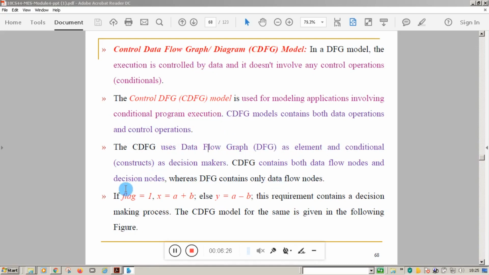Now we will see one example. If flag is equal to 1, then execute x = a + b, else y = a - b. This requirement contains a decision making process, namely flag equal to 1. So this requires a CDFG model. It cannot be modeled using a data flow graph, so it should be modeled using a CDFG.